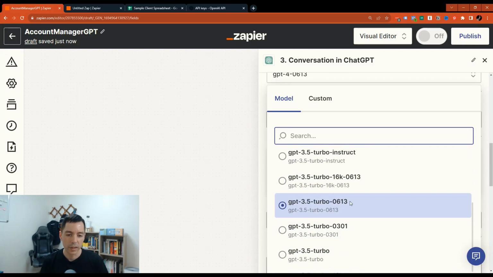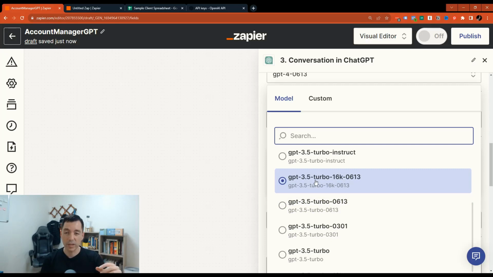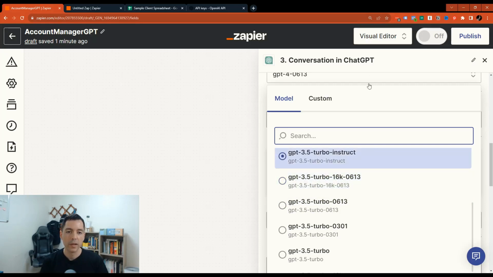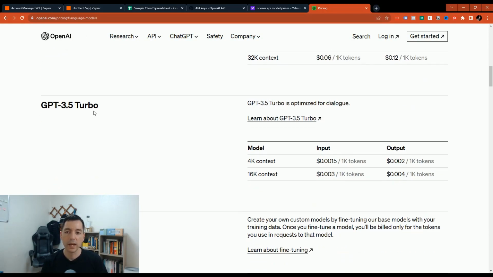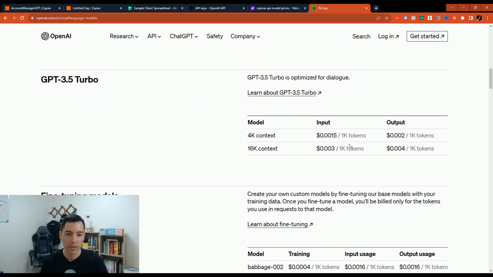The turbo 613. If you need a higher token window, so let's say you have a lot of data, you could use one like this with a 16K token window. So again, I would start simple. So I would just start with something like this. And then if you're really curious, you can go to, again, OpenAI's website, and then you could see how much each of these individual models costs to use. So 3.5 turbo, as you can see, is really, really cheap here. I mean, 0.0015 per 1K token input, 0.002 per 1K token output. That's a lot of information going back and forth. Super cheap.